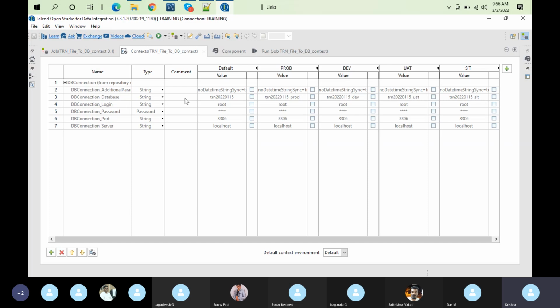Context variables are the ones that change their values with respect to the environment, so that you no need to touch your code anytime. You just maintain the different context variables and pass the respective environment-related values to the variables. The variables should be the same in all the environments. You have to make sure of that, then only this is going to work.